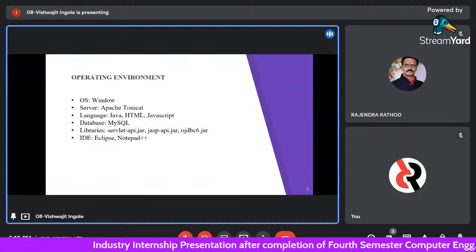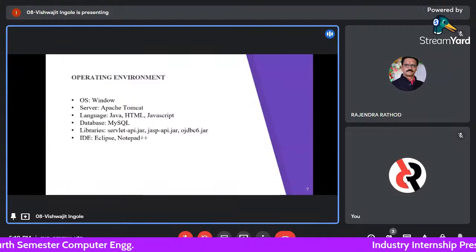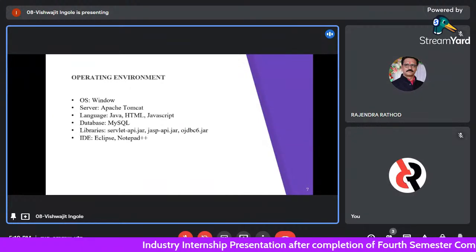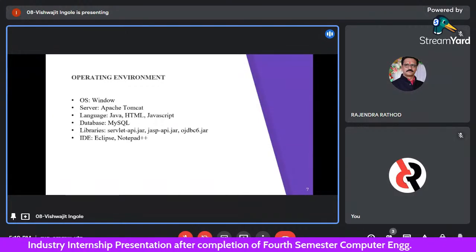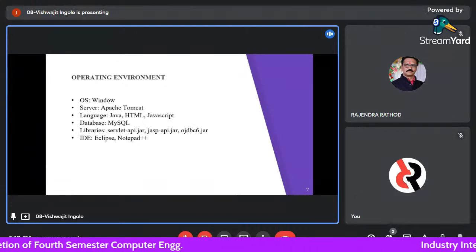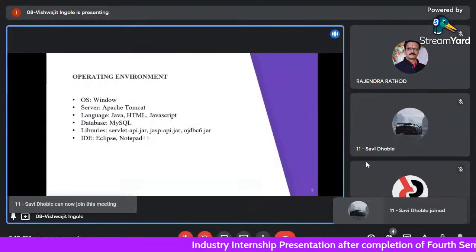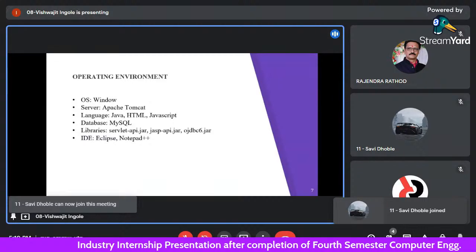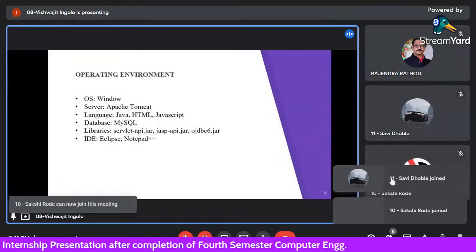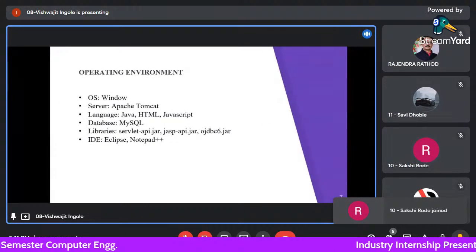The working environment in which we developed this project: we use the Windows operating system and a server, that is Apache Tomcat 10. The languages we use for developing are Java, HTML, and JavaScript. We have also used some CSS. The database which we use is MySQL, and we also use many libraries like Servlet API, OJDBC, JAR, etc. The IDE we use is Eclipse for the project development.